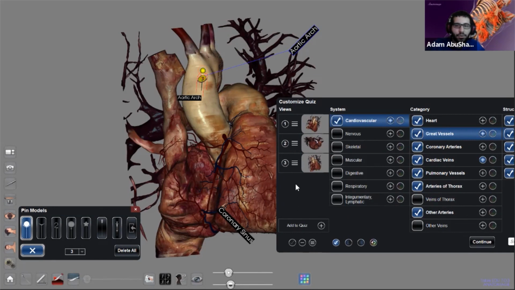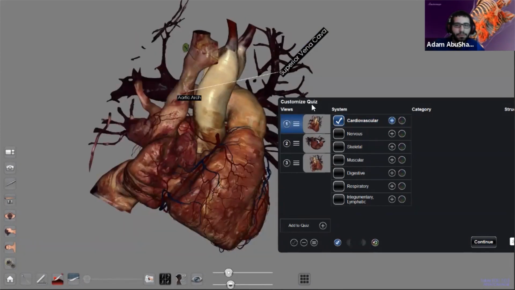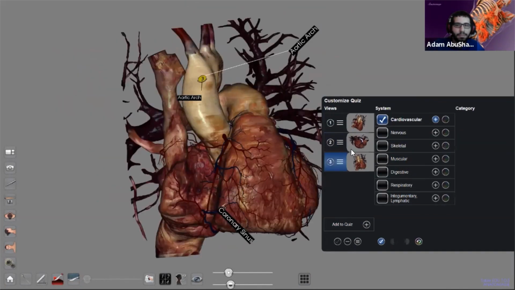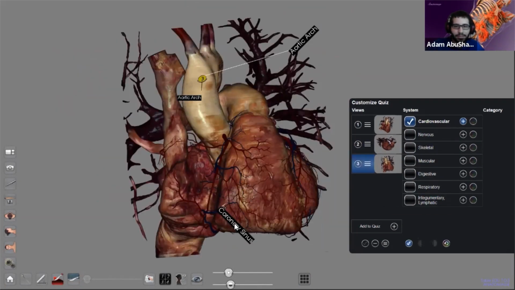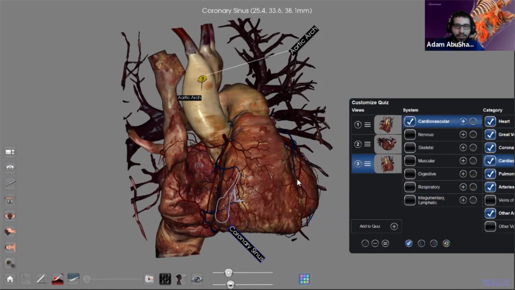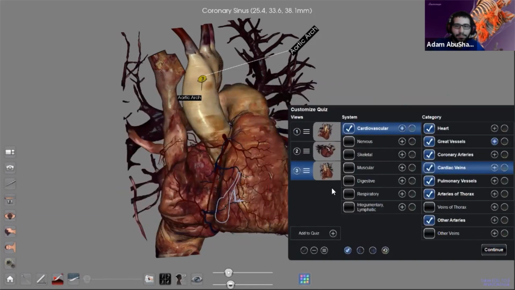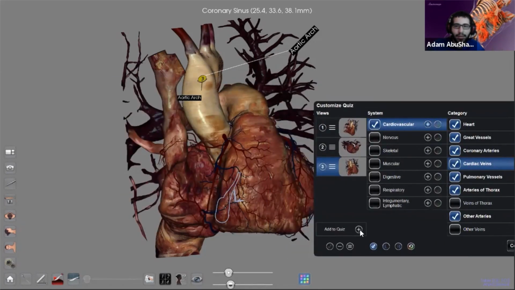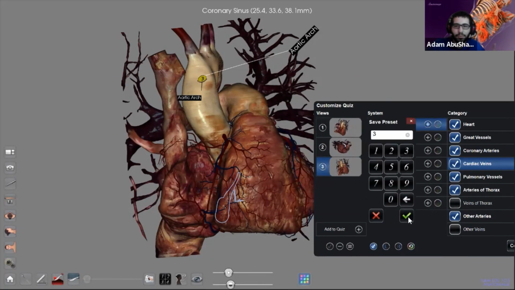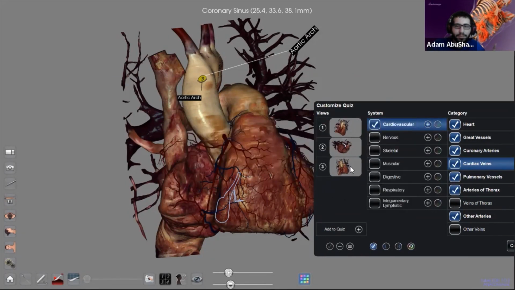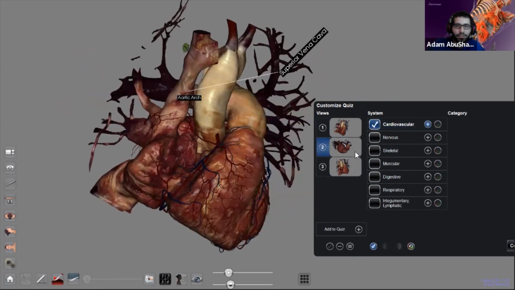You can change the order of these views. If you click off the randomize option in the settings, you'll be able to specify the order in which these questions are asked. And you can see I can switch between the views, and you'll see which questions will be prompted. So it's good to double check because I forgot to turn off the question for the coronary sinus. I'll do that right now. Now I'll have to add to the quiz again, and I'll replace my current view. And so now I have 3 questions, each per view.